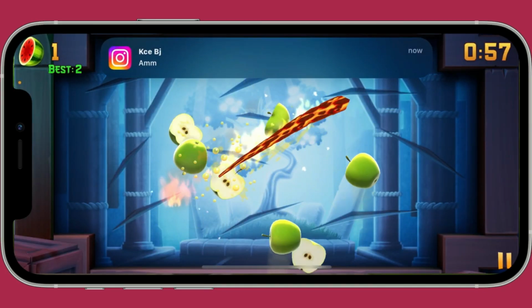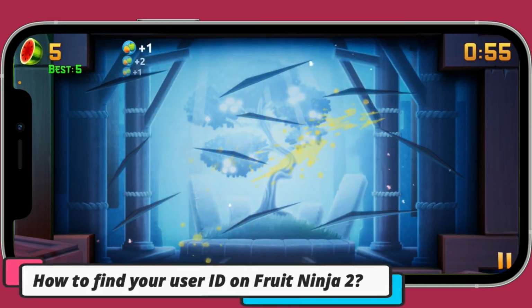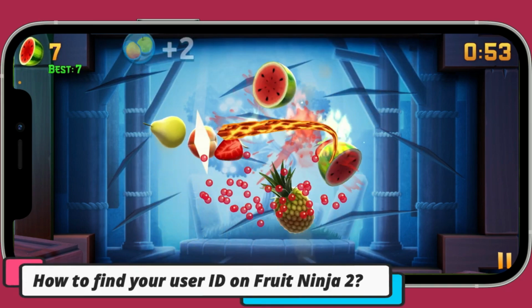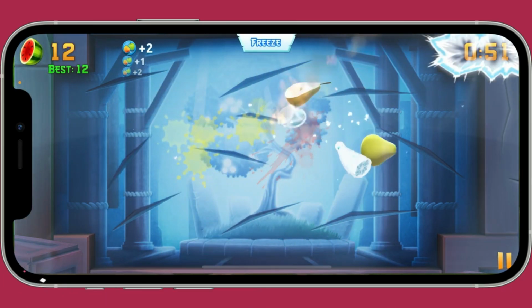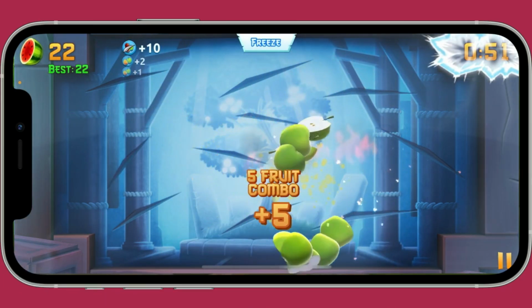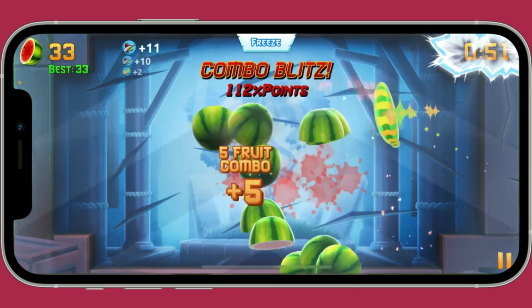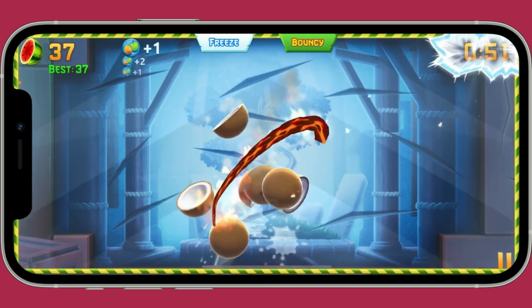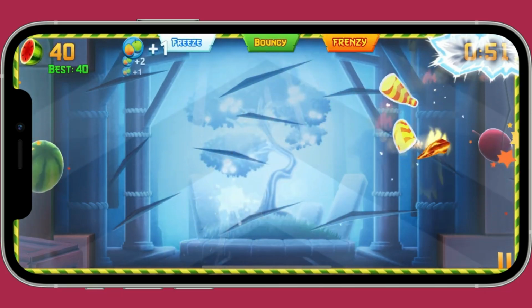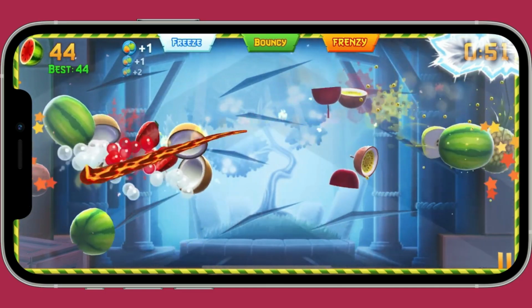In this video, we will be learning how to find your user ID on Fruit Ninja 2. Finding your user ID can be helpful for various reasons on Fruit Ninja 2, such as seeking support or connecting with friends. No matter what the reasons are, here is how you can locate your user ID within the game.